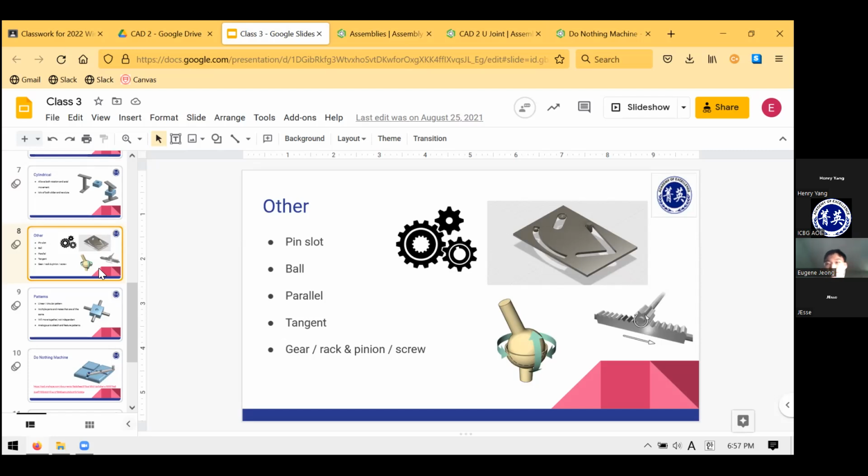Most mates are pretty intuitive just because we do have a pretty good sense of how objects move if you've ever played with anything in real life, I guess. It's just like real objects, right, on your computer.